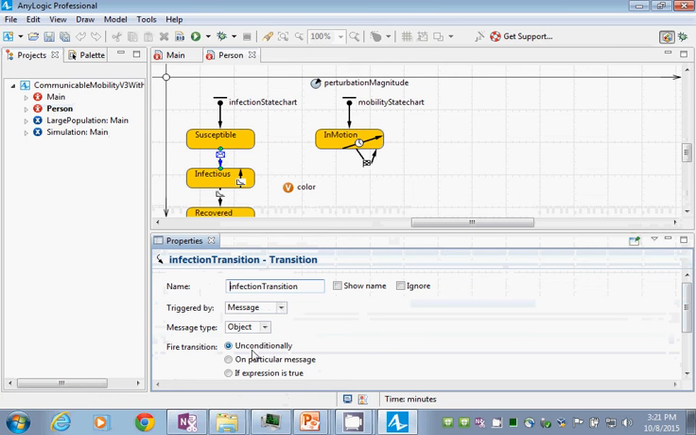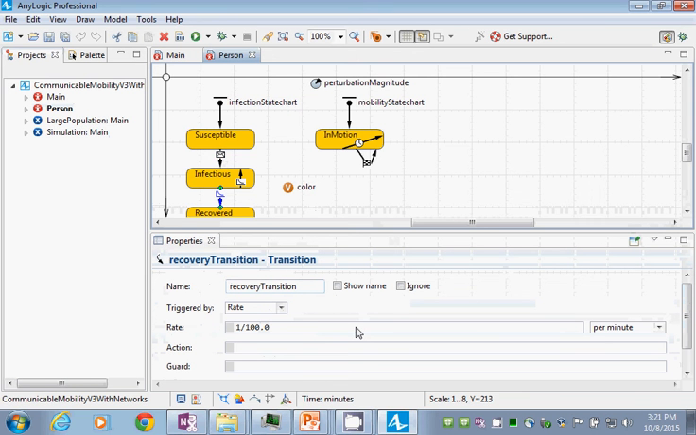This transition is triggered when a message arrives at this agent, which is going to be how agents communicate with each other, to say, like, you're exposed to my bug. It'll be with a message, and it will transition from susceptible to infectious. Or, let's look at the one down here, from infectious to recovered.